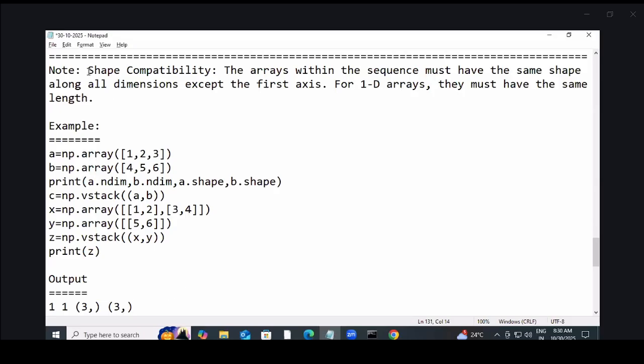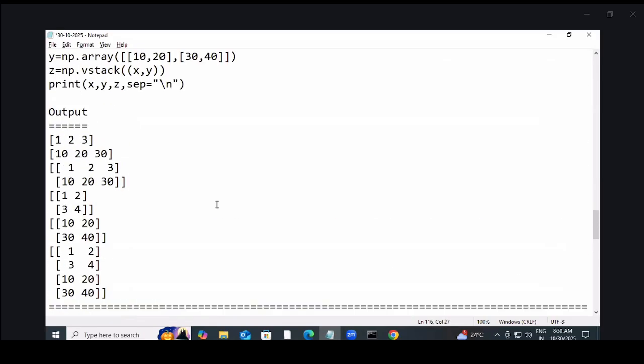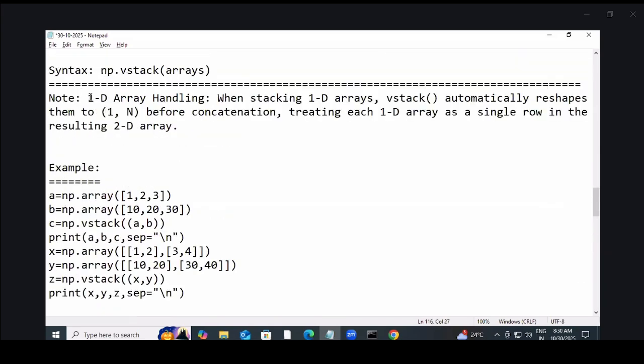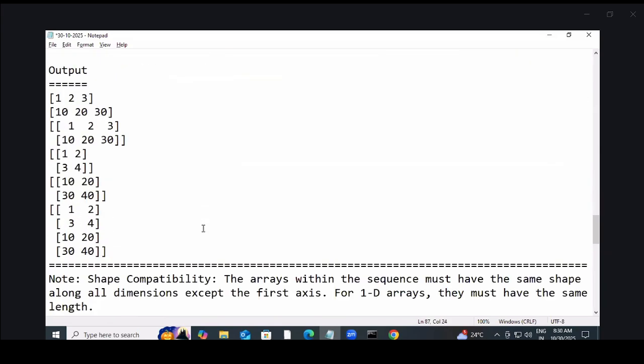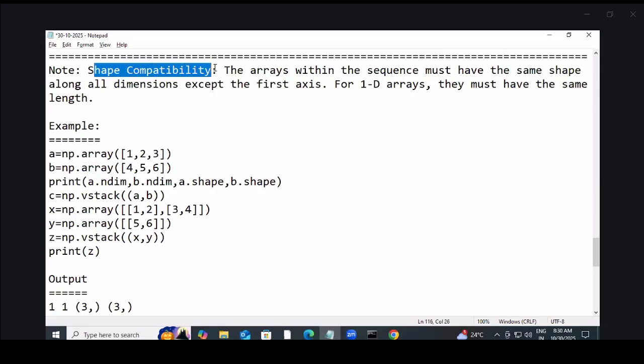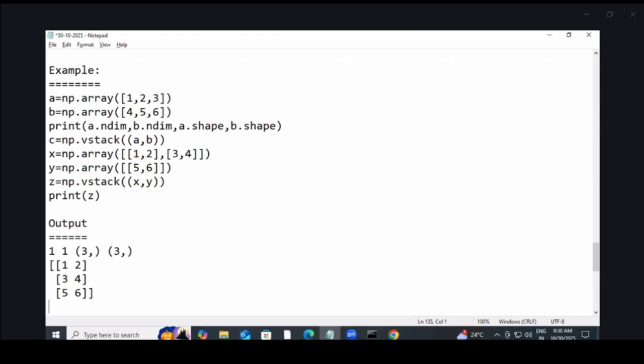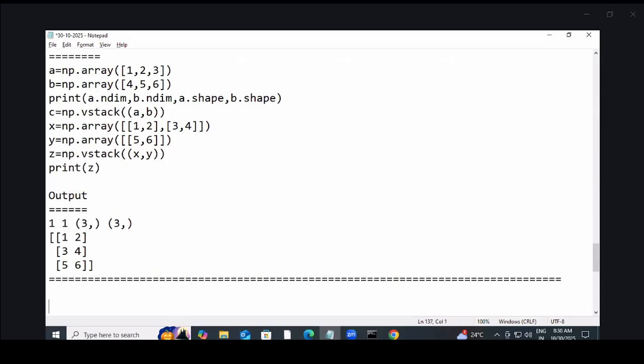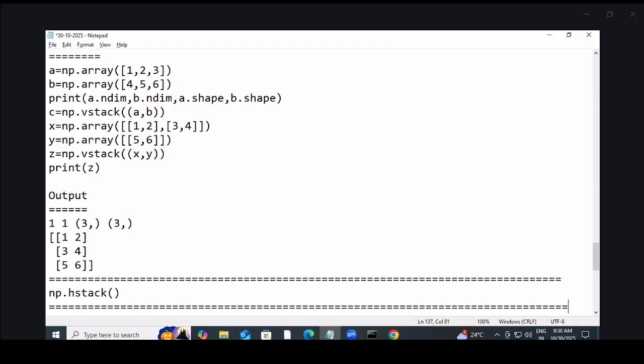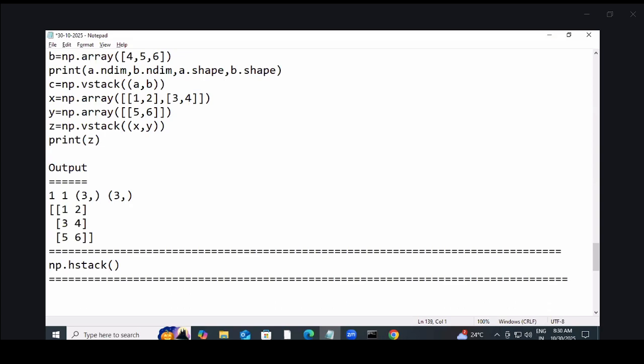Understood? This is shape compatibility. And this one is what? For 1D array handling. 1D array handling, and this is shape compatibility. So the way you are doing VStack, in the same way you are doing HStack, horizontal concatenation here. The stacking internally uses the concatenation function, joining or concatenation, right?